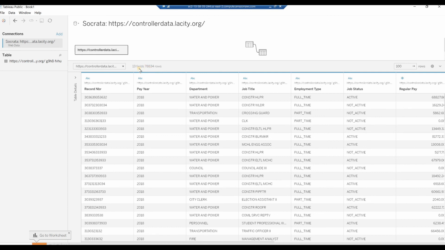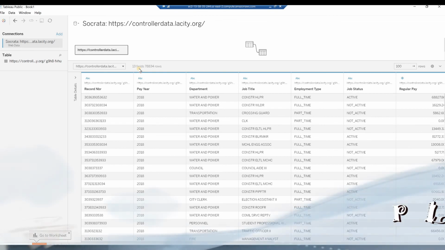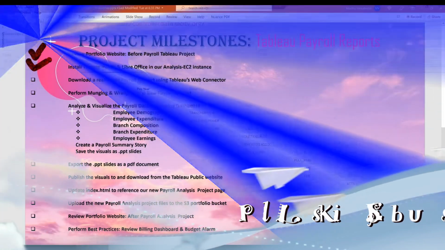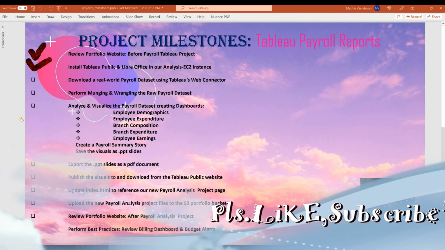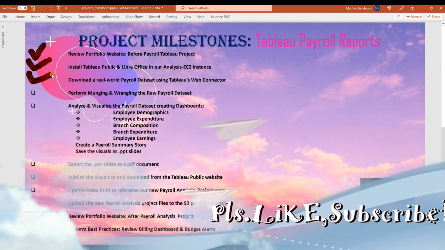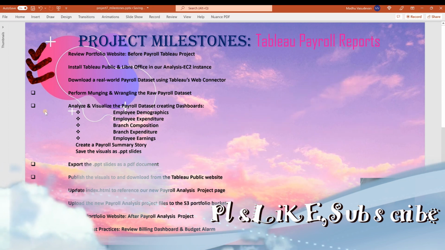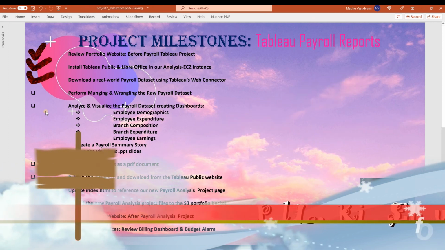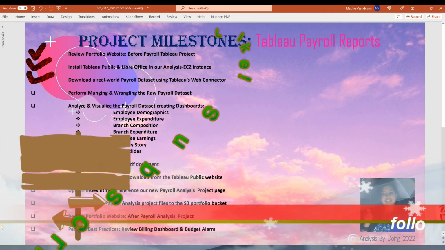Thanks to the wonderful folks at the Los Angeles Controller's Office for freely providing their genuine data that we can use to learn data analysis. We'll put Tableau Public through its paces as we churn and massage this huge live dataset. We have downloaded a real payroll dataset using Tableau Web Connector. Let's perform munging and wrangling on the raw payroll dataset.